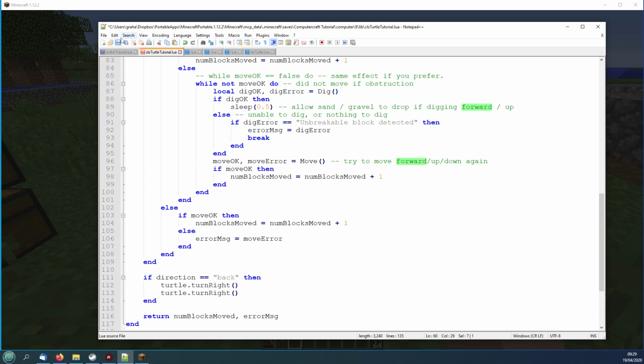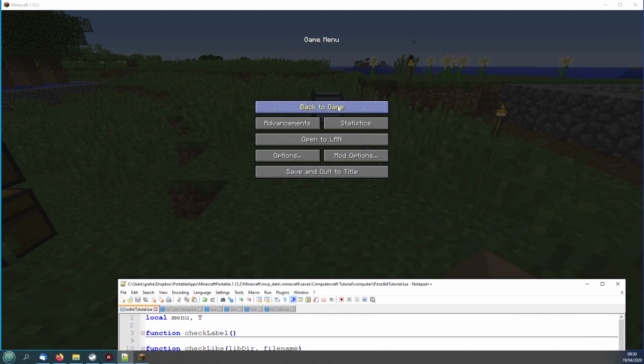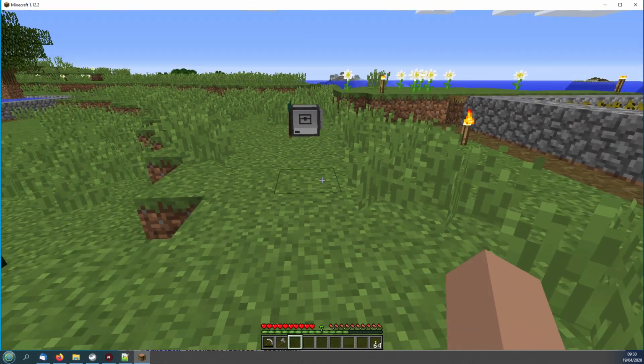So let's test it all out, save it, go back to this one, we're going to ask it to turn left, turn right and then move forward. Before I run it, I'm just going to check whether that would do any damage.